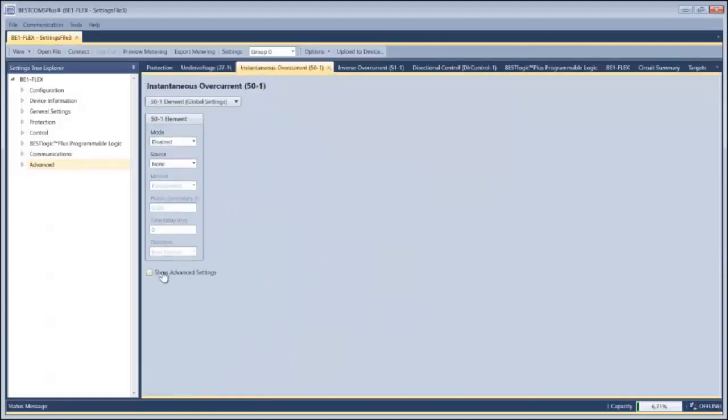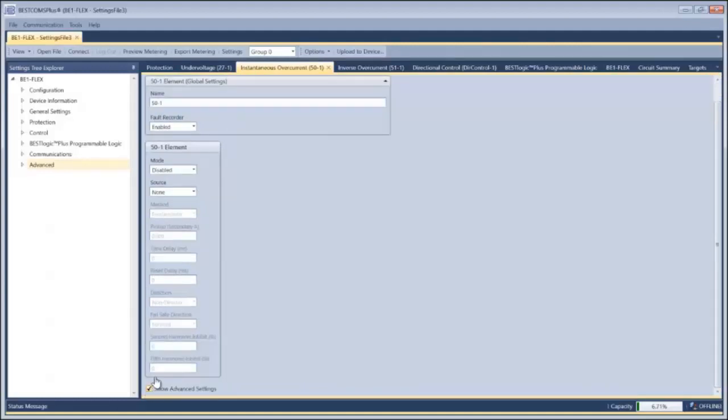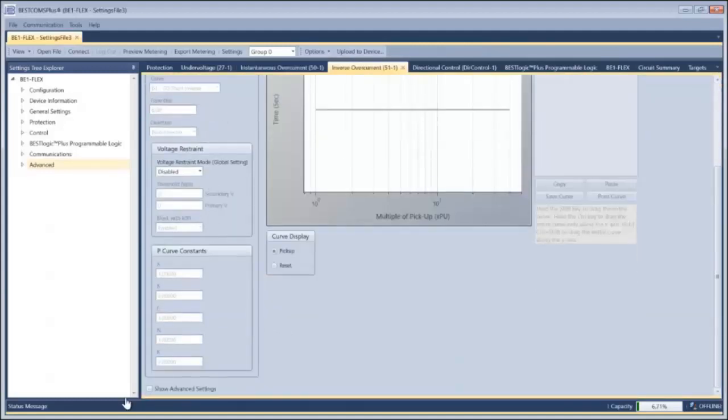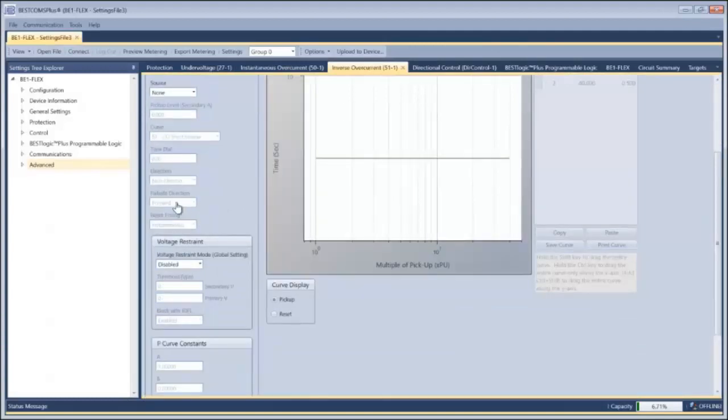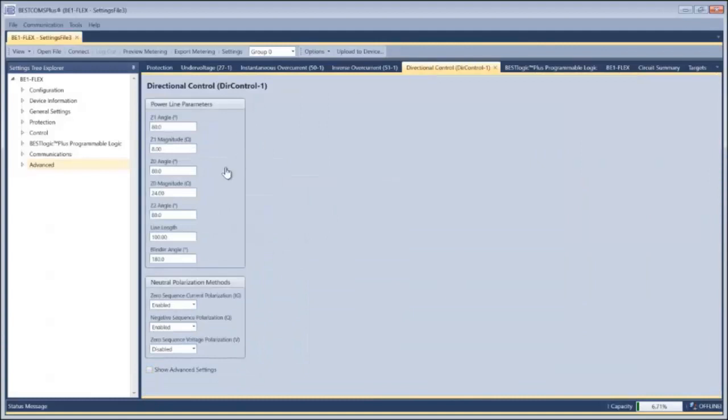If I scroll over next to the 50 element, which is an instantaneous overcurrent, again, if I show that advanced, I see some things at the bottom, second and fifth harmonic inhibit, as well as fail-safe directionality. Fail-safe directionality will default the function to forward or reverse based upon a condition if it cannot adequately determine directionality. When I get into the 51, it's going to be very similar. I'm going to see that fail-safe directionality.